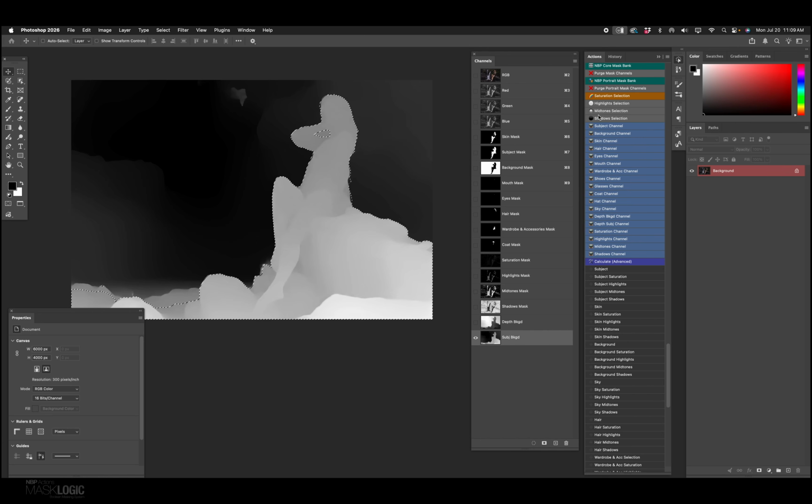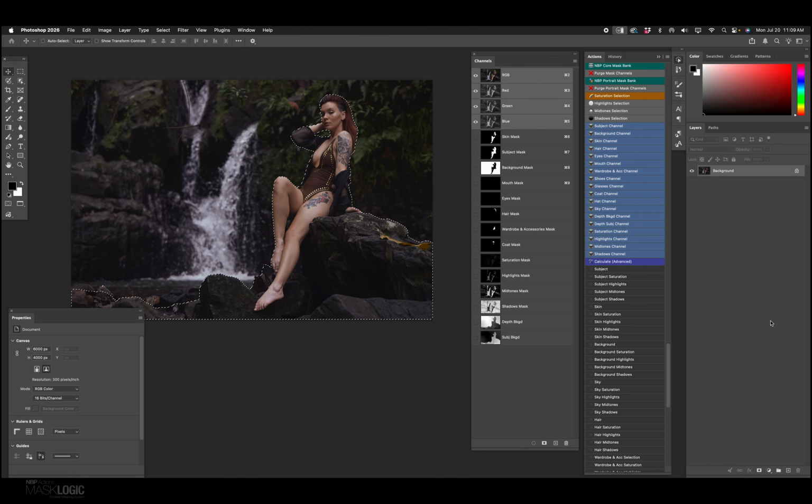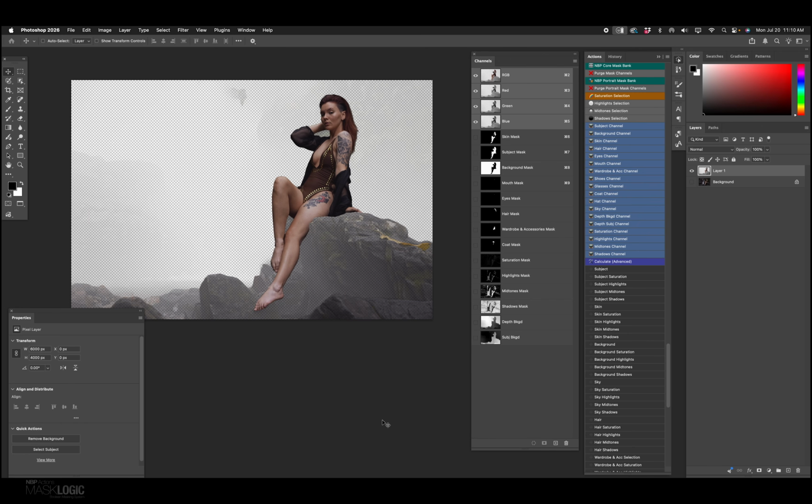What does that mean for us? Well, let's take a look. Let's go back to the RGB. There are different ways to do it. Let's do kind of the sloppy way. Let's Command or Control J right now. And what have we done? Hold down Alt or Option and click the eyeball. We have her completely selected, right? Because we added the subject mask to the original selection. And then we have the rest of the image sort of wispy, sort of faded selected.